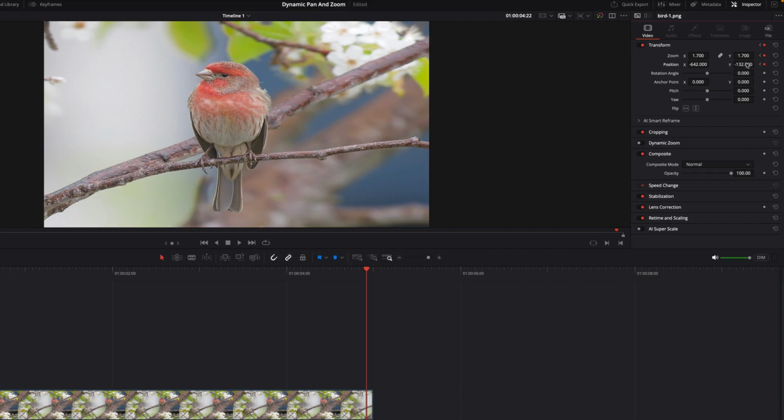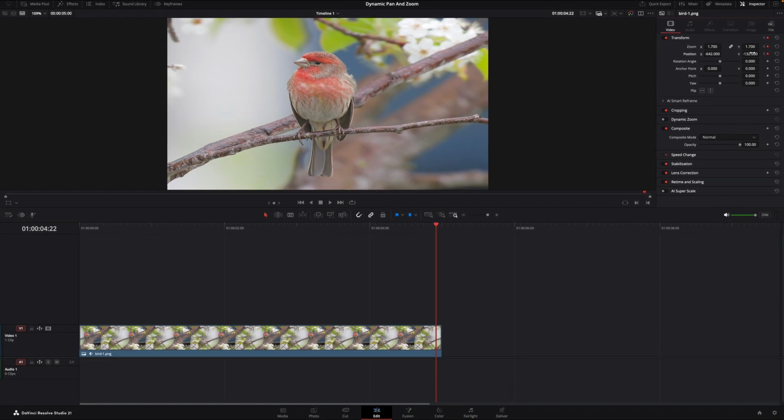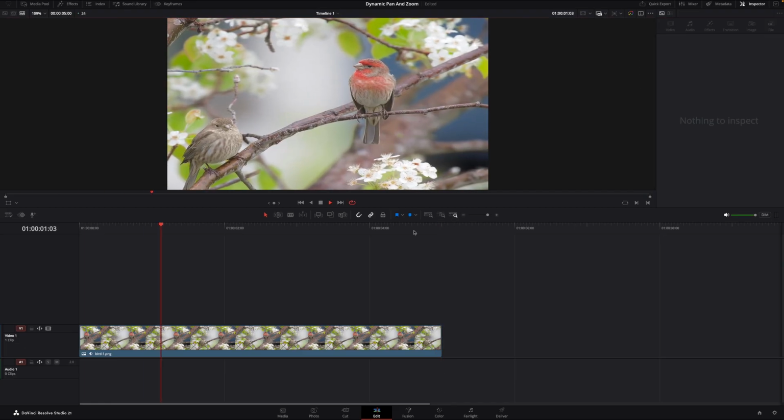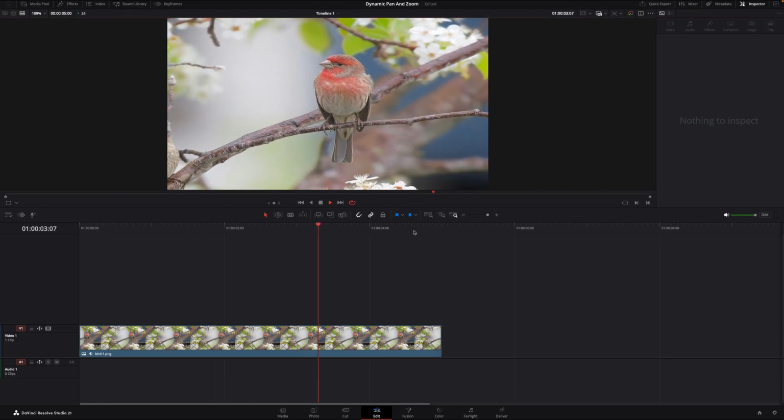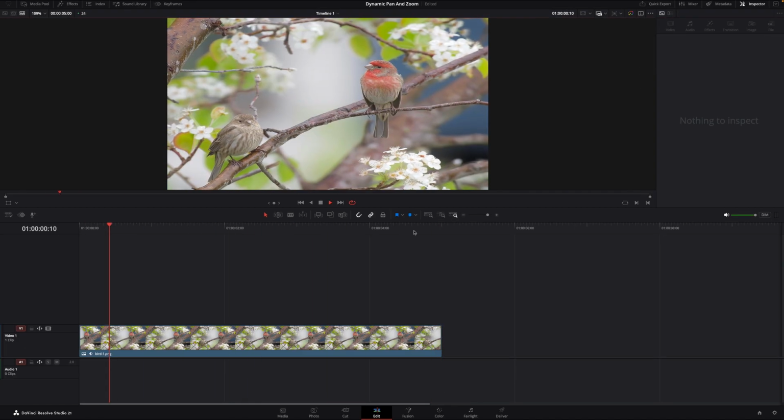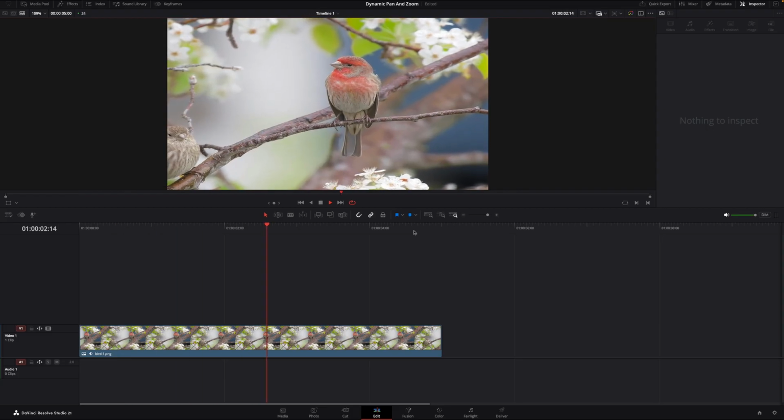As soon as you change the value, DaVinci Resolve automatically creates another keyframe. Now play the clip. The image slowly pans and zooms over time. And that's how easy it is to create a dynamic pan and zoom effect in DaVinci Resolve.